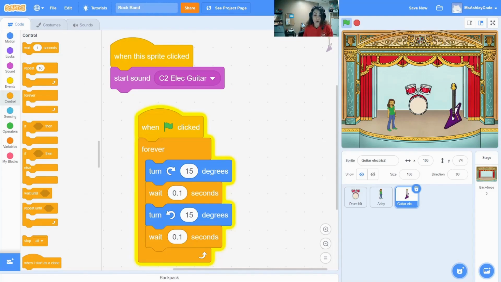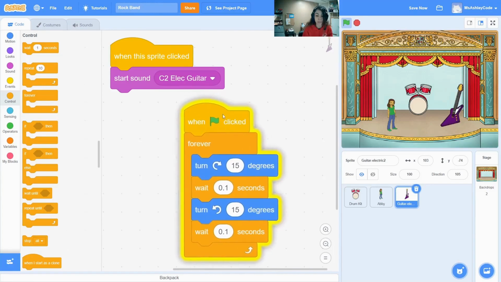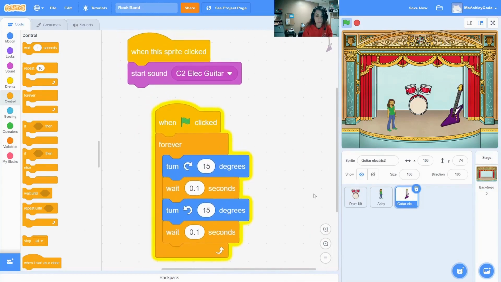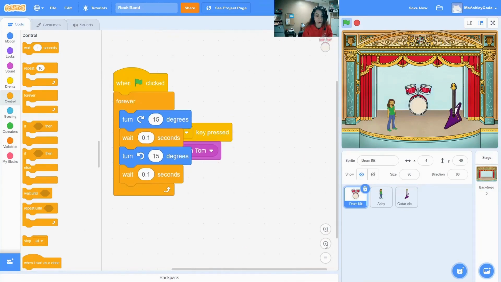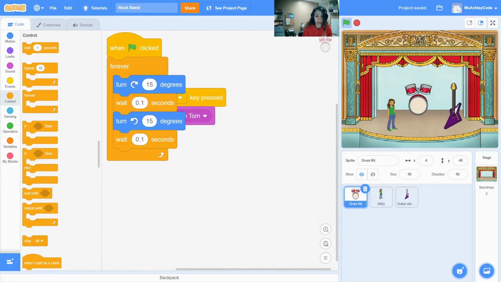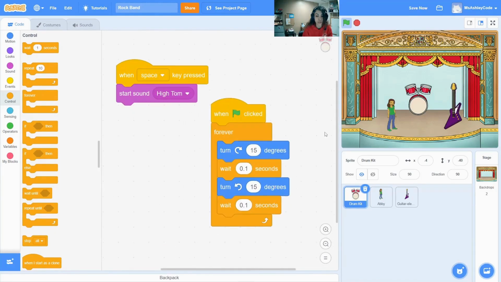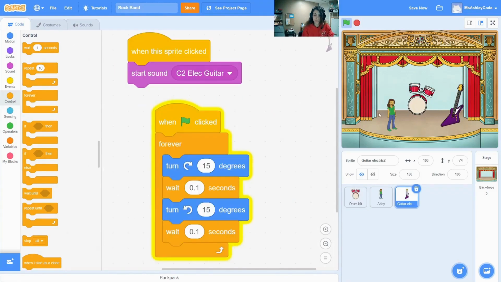If you want this code inside other sprites, perhaps you want your drum kit to shake as well, feel free to pick up the code from the top and drop it into the drum kit. I'm going to zoom out with my magnifying glass since we have more code. And now the drum kit will shake as well. Feel free to add in as many instruments or singers as you want.